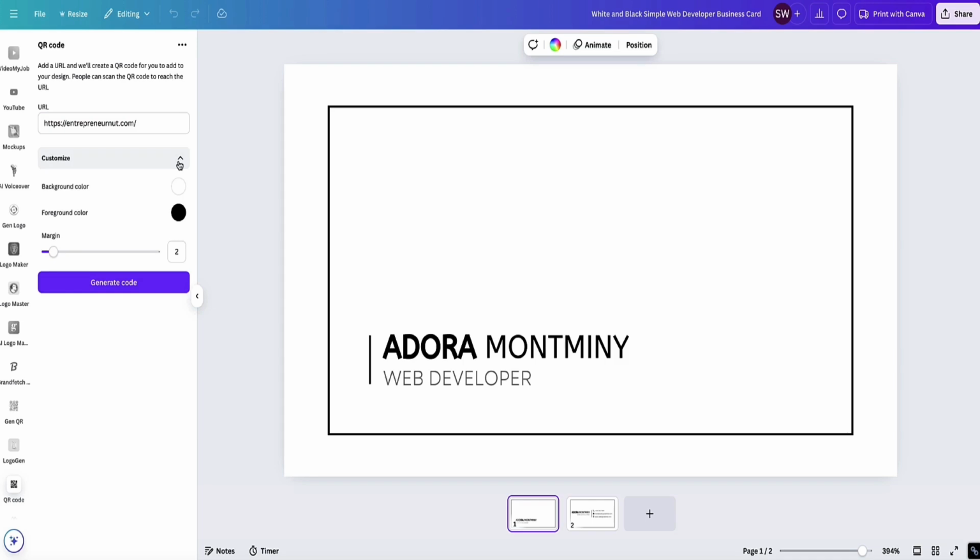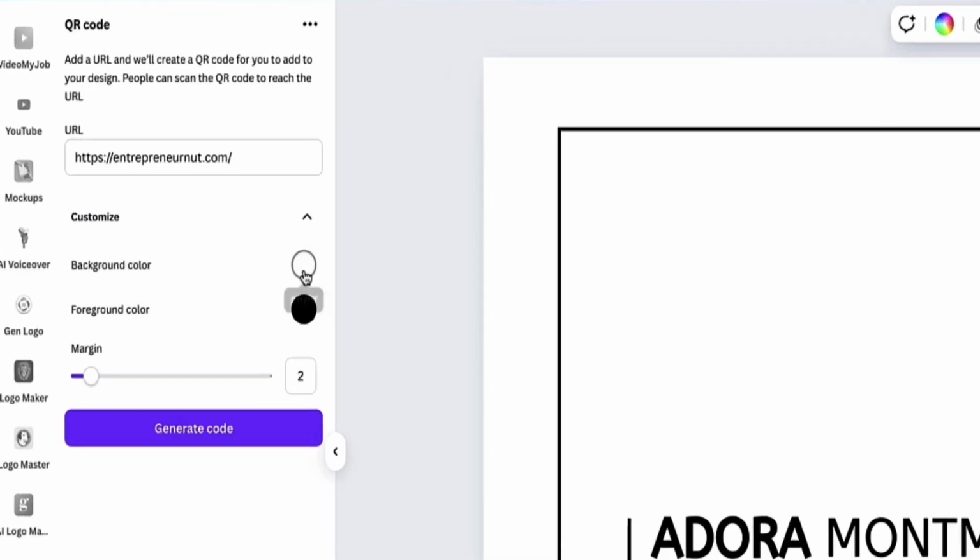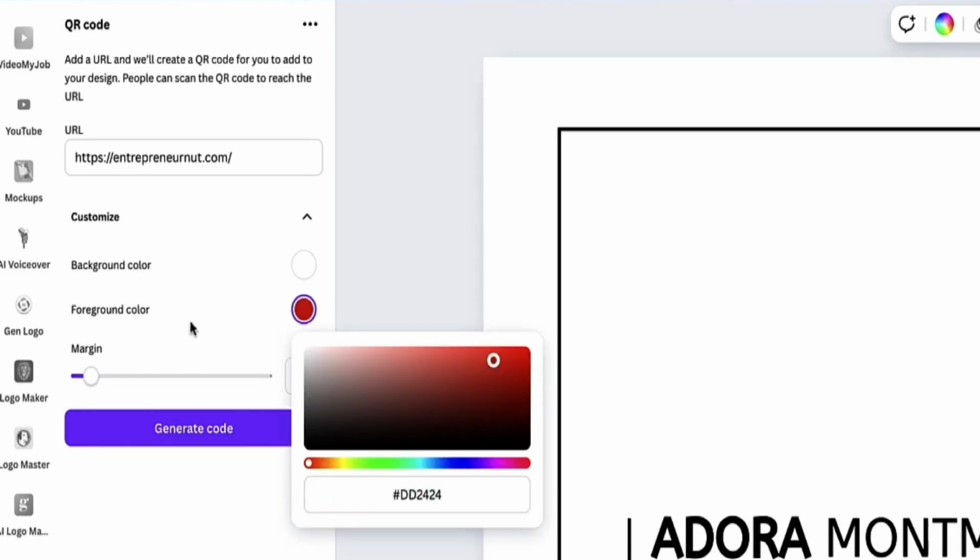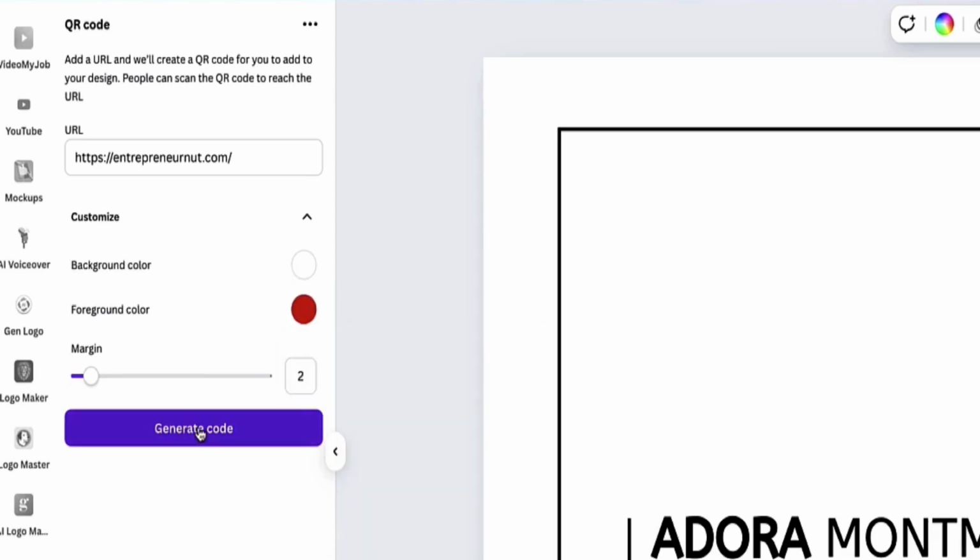And now I've got this option here to customize. On this particular app, as I said, this is a basic one. All I can really do for customization is change the background color or the foreground color. The foreground color would be the color of the actual pattern that makes up the QR code. So let's perhaps switch this to red and I'll leave the background color as white for now. Here you can also adjust the margin around your QR code. Let's just leave that down at 3.